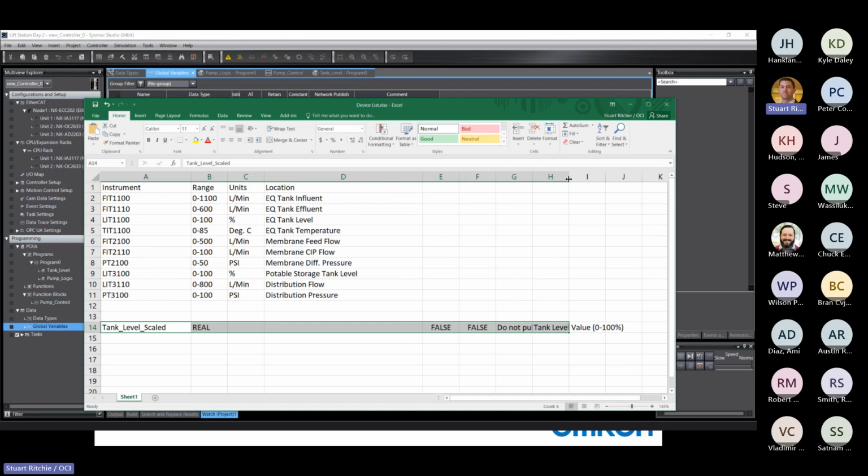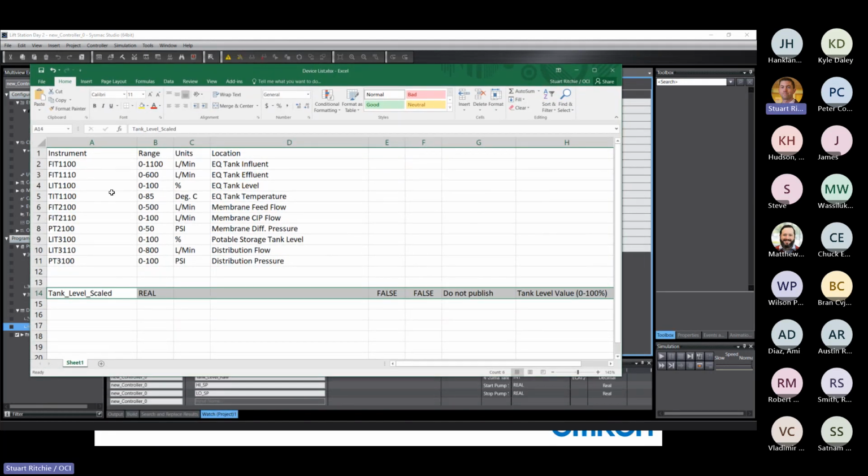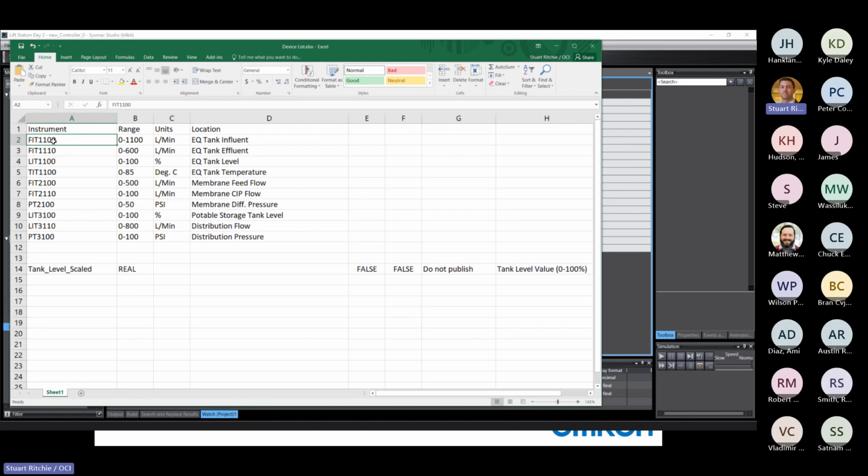So I just pasted the format that Sysmac Studio is expecting. So it has a couple columns here. Obviously, the tag name, the data type. It has retained constant columns on it. It has our publish column and it has the comment column. It's the same order as in your global variables. So what we can do now is manipulate the data in our spreadsheet to match this format.